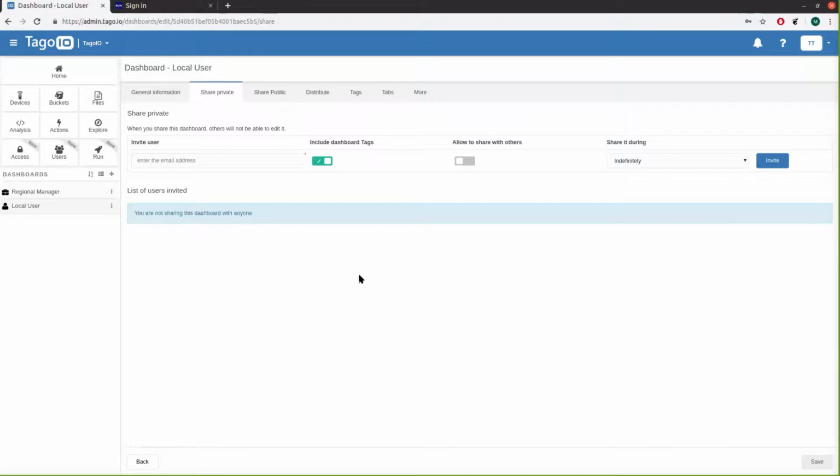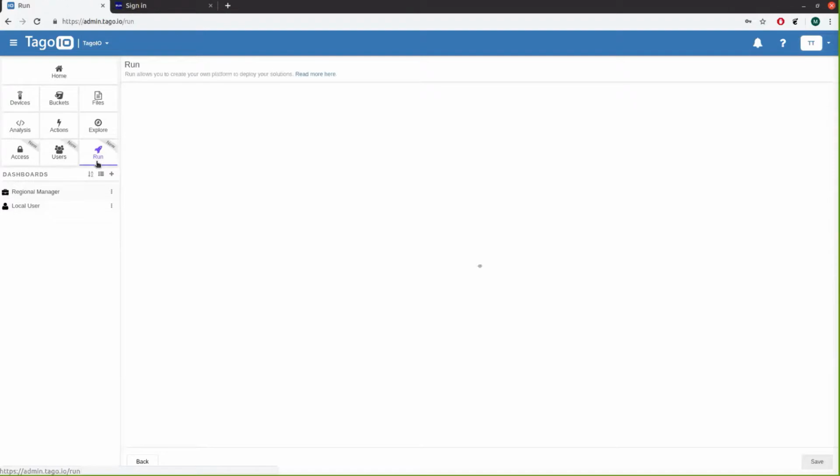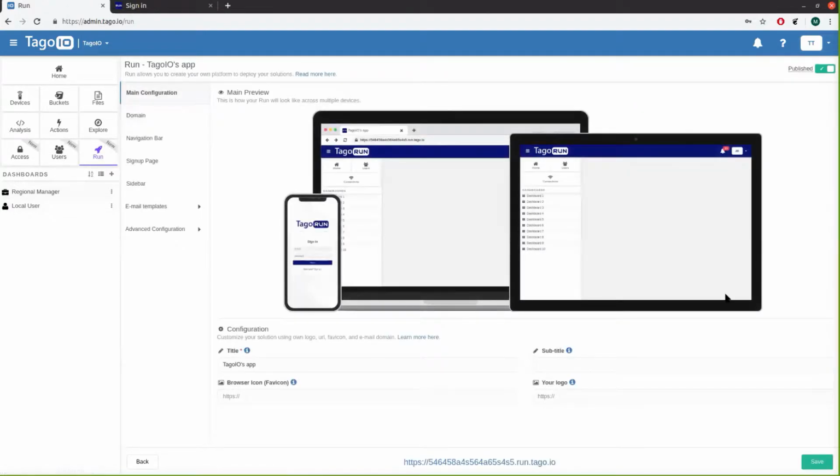Now, this is a good way of sharing your application, but there is an even better way, which is utilizing our RUN platform. RUN is basically a way for you to build your solutions with full customization. So I'm just going to press the Run button here. Upon entering the screen, you will see this big preview here. And there is some information here on the bottom as well, but don't worry. I'm really going to explain to you guys how everything works around here.